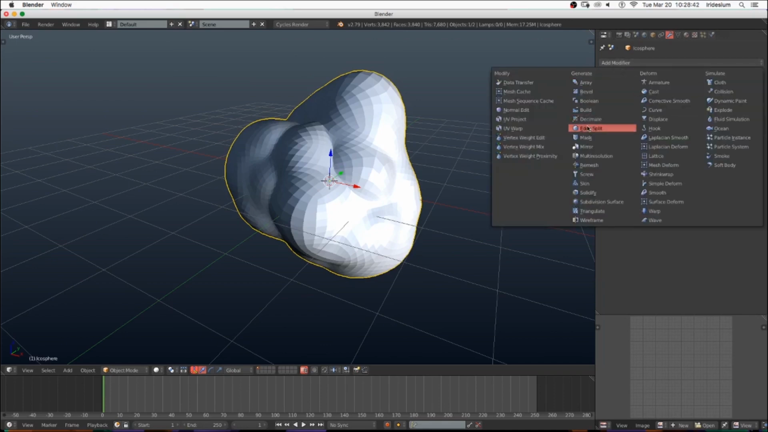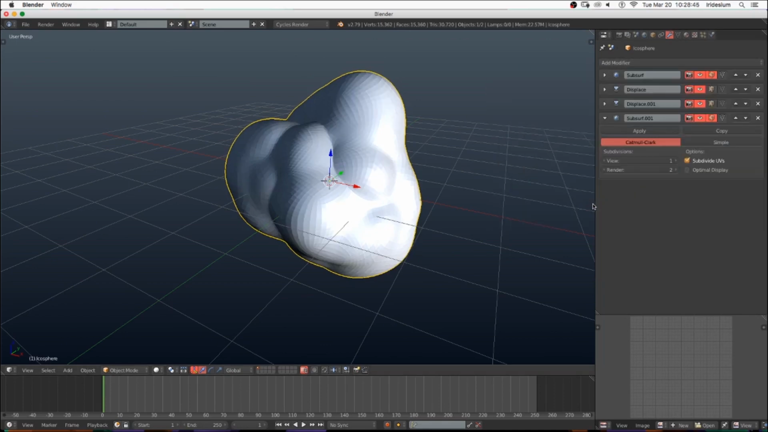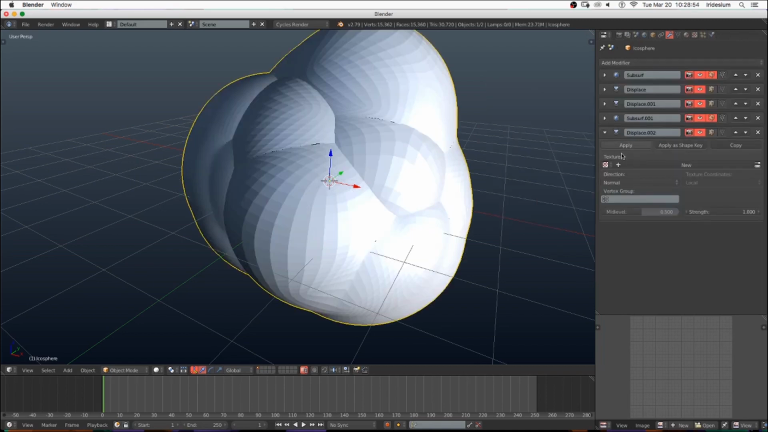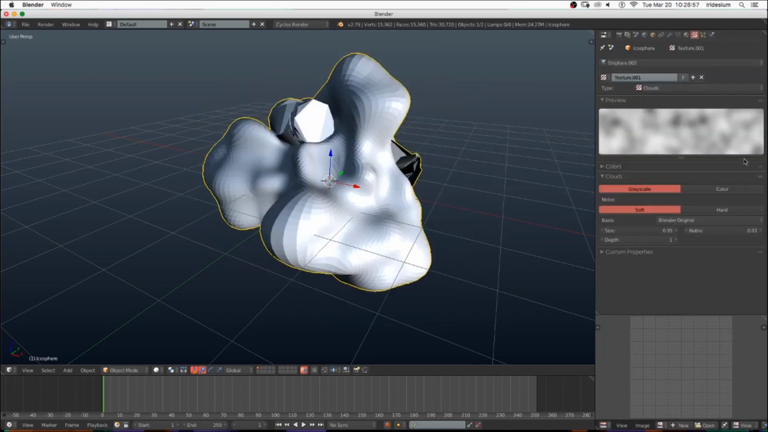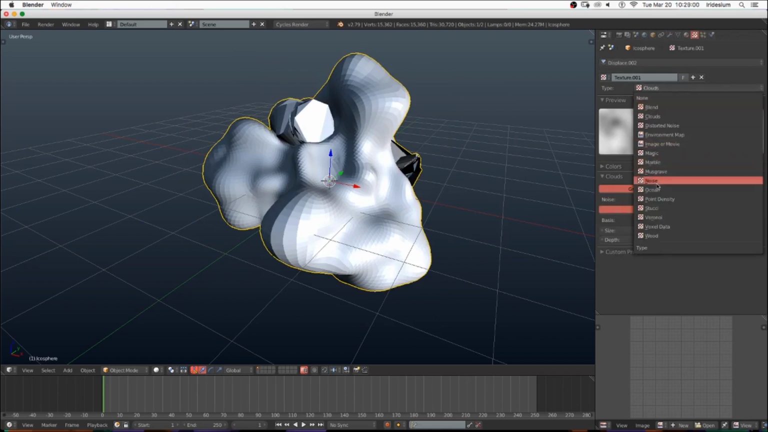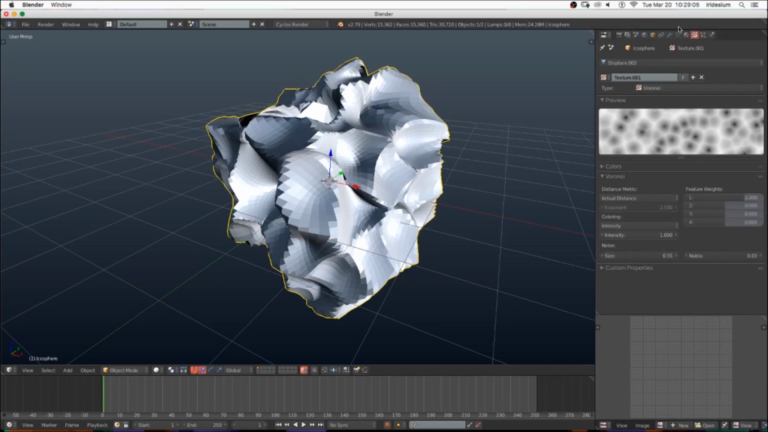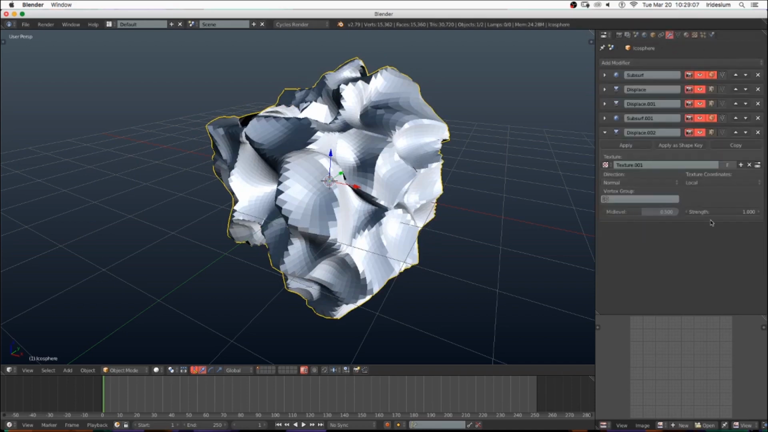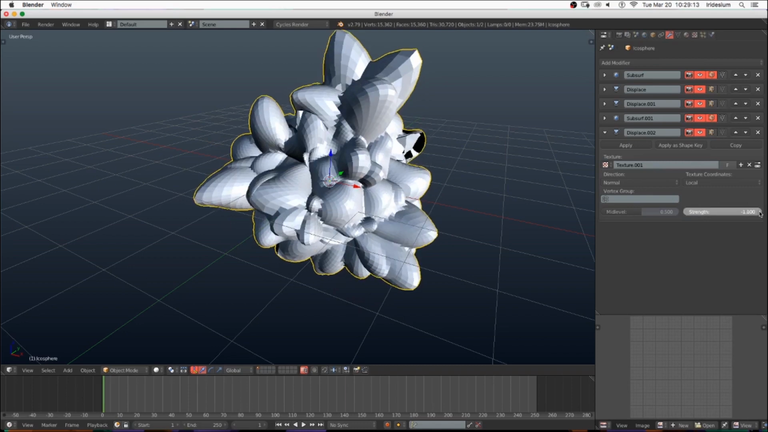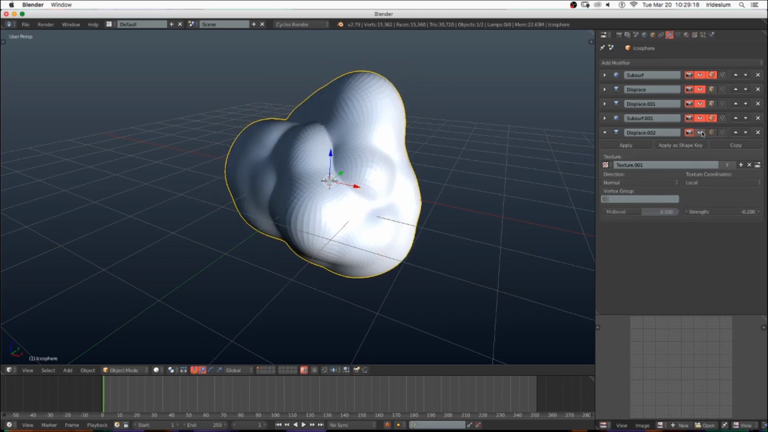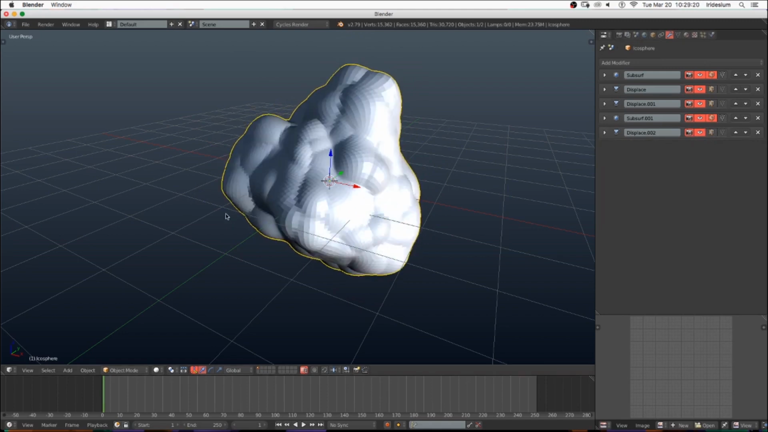Now I'm going to add another subdivision surface and another displacement modifier. I am going to hit new texture on the displacement. This one is going to be Voronoi. I'm going to turn the scale of the Voronoi texture quite a bit down and make sure to invert the strength so we get bubbles instead of craters. Then I'm going to turn the strength for the Voronoi, however you pronounce it, down. And that's looking pretty good.